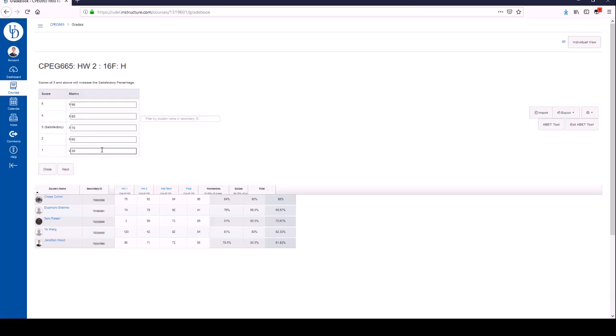Next, you'll be shown the default ABET scale. This shows what scores on a 0 to 100 scale map to a 1, a 2, etc. Every score at 3 or above is considered satisfactory, and you can adjust any of these scales here if you'd like.